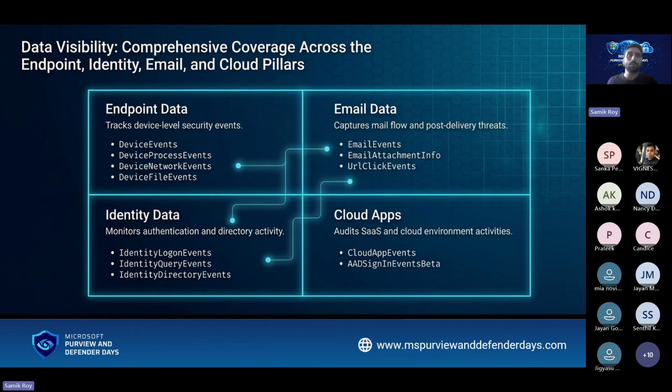Same thing we're going to talk about, let's say identity data, right? Defender already has a couple of things in terms of identity data, or I'd say cloud ops data. So everything that happens in your directory, provided you have Defender for Identity installed on your Active Directory servers, you get logon events, directory events, query events, and same for cloud apps. So in a nutshell, you have the data, and it's been followed as well.